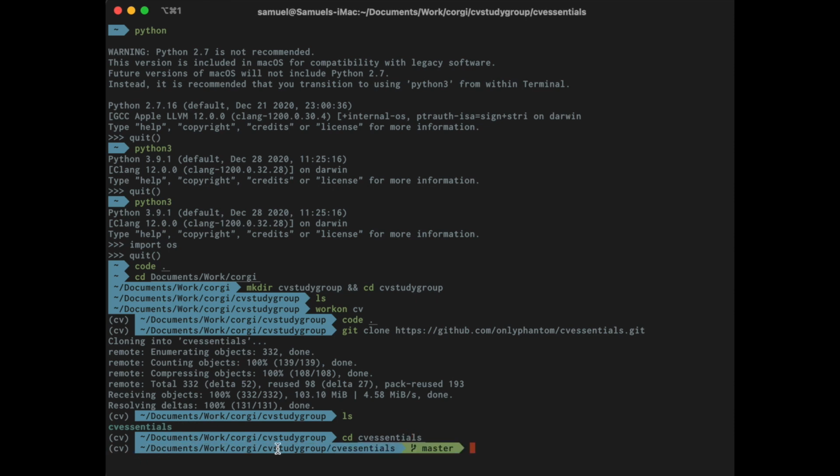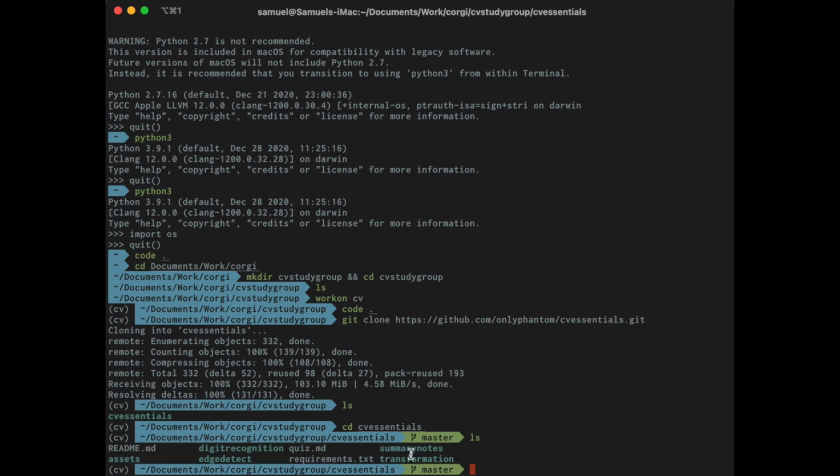So if you go into CV study group and if you use a mouse, if you use a GUI, you will be able to just use the mouse without having to write all of this code, right? Once you're in CV Essentials, you can do an ls again, and you'll see that all of these assets, all of the stuff, digit recognition, edge detection, summary, notes, transformation, all of these are already installed to your local computer. All of that is stored into your local directory. Okay, so I'll give you a second for you to run the git clone command, and we'll come back.